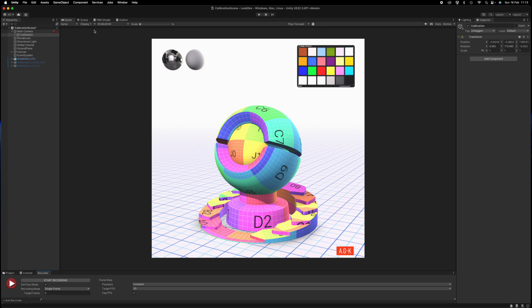Okay, that's it for this particular video. In the next video, we will go on to creating a shader using the Unity shader graph.